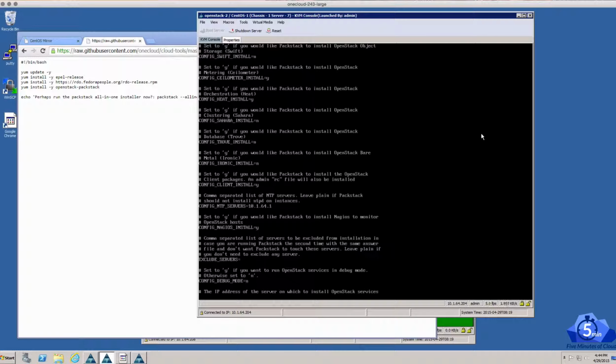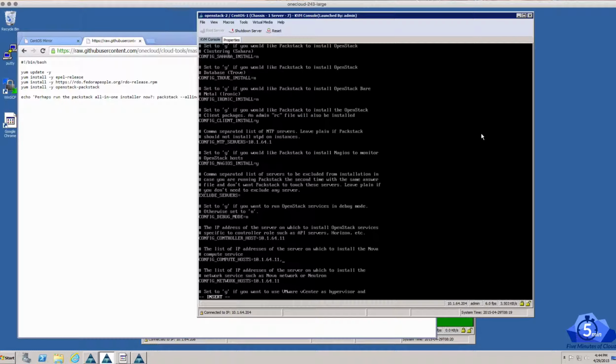IP addresses. Well, we're only going to deploy one controller, so that's fine. We're going to deploy 2 compute hosts, though. So I'm going to have it add onto this one 10.164.12, which is our CentOS 2 host. So now it'll configure both of these machines as it goes through.